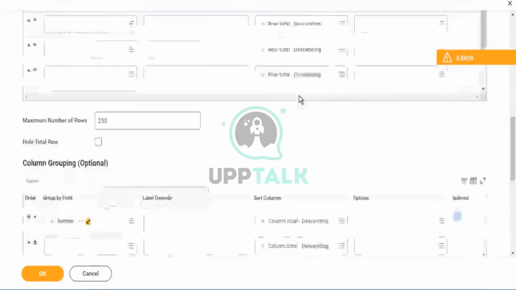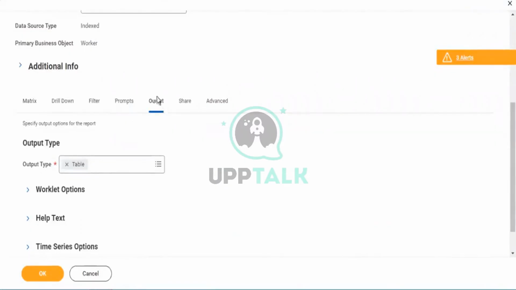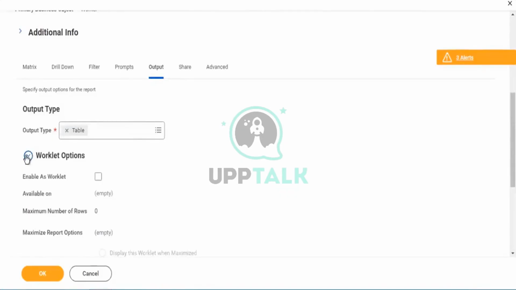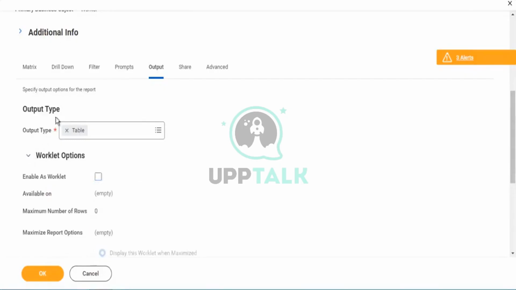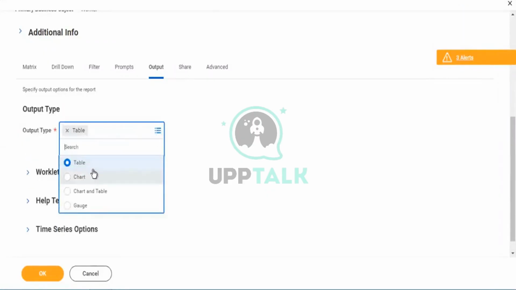And we can do that by going to the Output tab. We have not explored this tab. We did explore this tab yesterday when we spoke about the worklet options. Right? We could enable any report as a worklet and then add it on any dashboard. We did speak about this tab briefly yesterday. We are more interested in this option. Currently, the default output type is table. Instead of showing table, I can just show a chart, or I can also show chart and table.